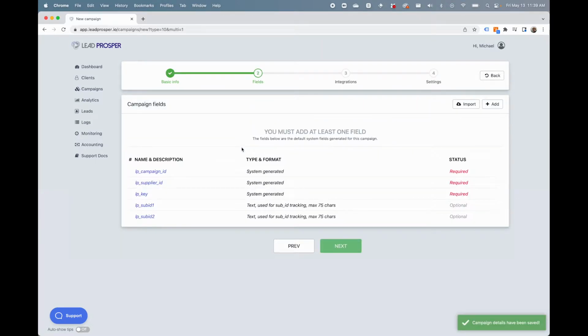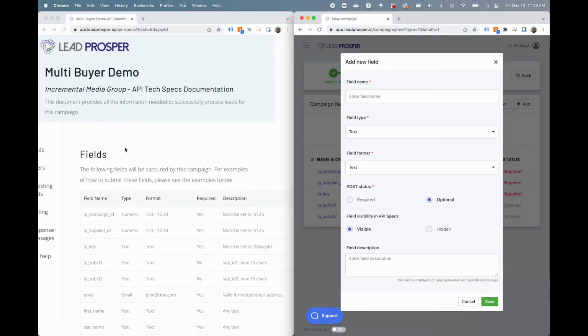The next step is to enter the fields that you and your buyers are collecting. These fields would be outlined on your buyer's API posting instructions, or if you're generating your own leads, you would map the fields to reflect what's being collected on your form. Once you've created a few campaigns, you'll be able to easily recreate them by importing fields with this button, but for now, you'll use the Add button to add fields one at a time. Over here on the left, I've got example buyer posting specs.